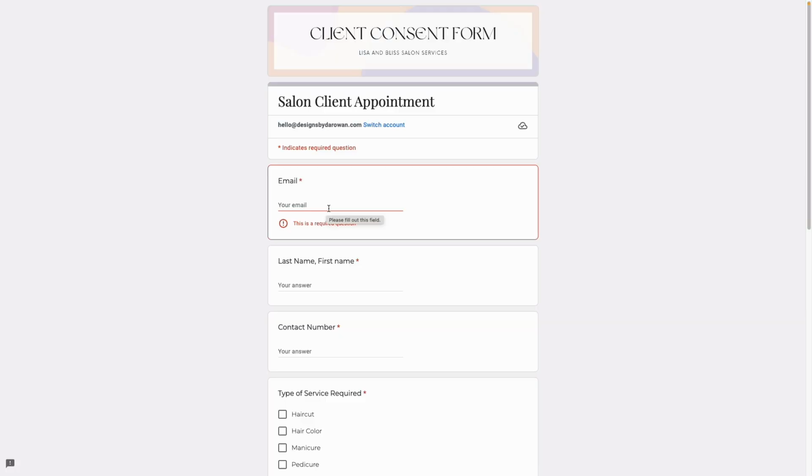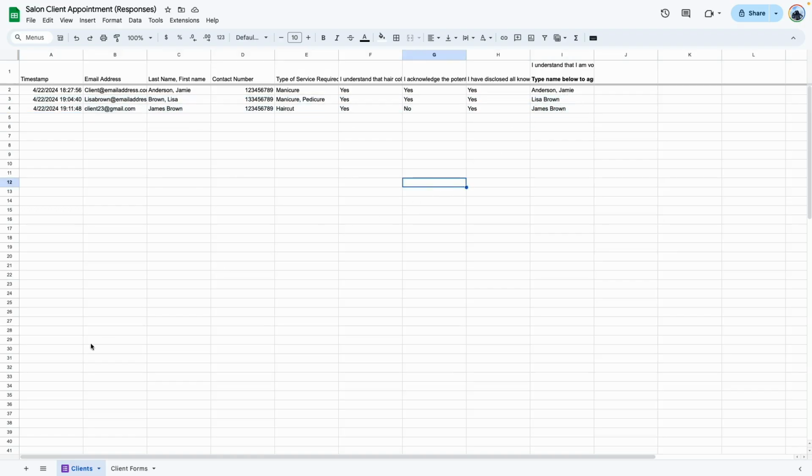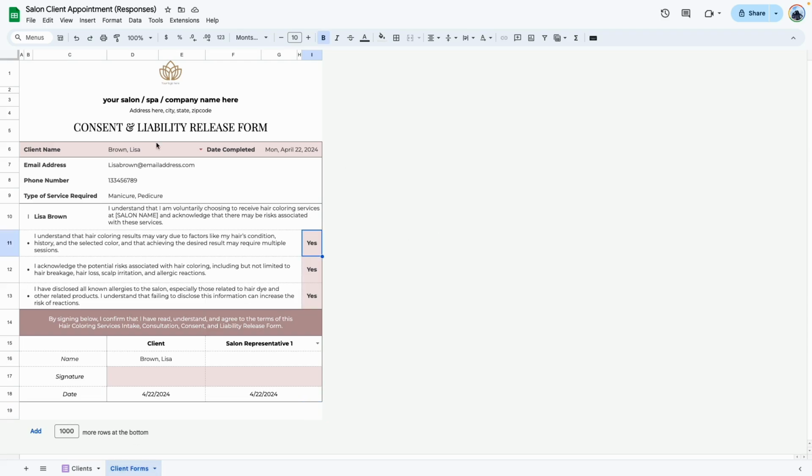I wanted to come back here and show you what it would look like with another example. Here's the new entry for James Brown. And if I go here to client's forms, I'm going to select James Brown because it shows up here automatically. You don't have to do anything. It's all been built in.